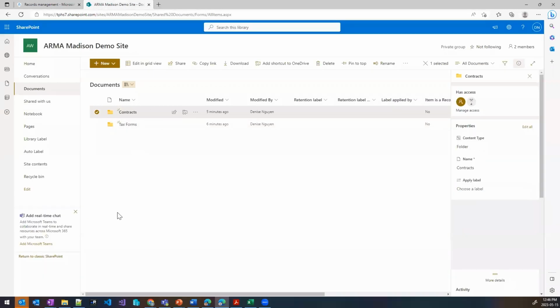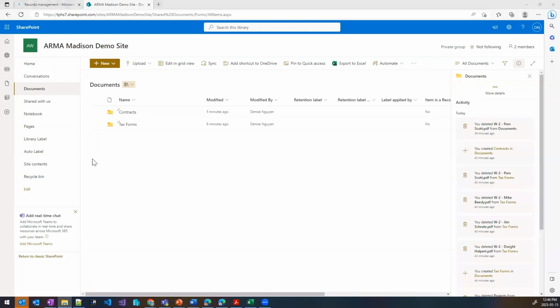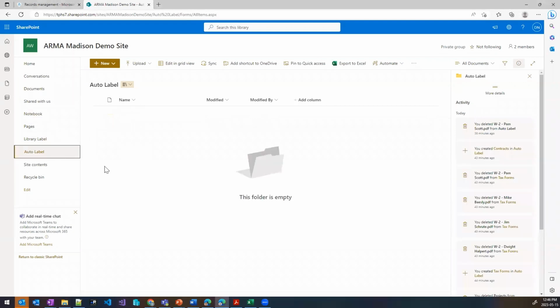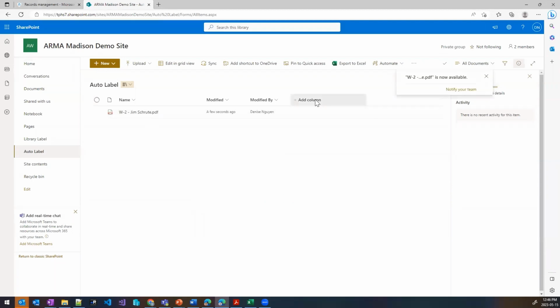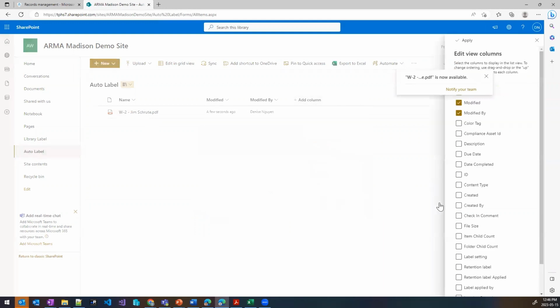Now, obviously, what users could do manually is, let's see if I have a location where I can upload a document here. Tax forms. So what users can do is, let's say I'm going to upload this to the auto label policy, but we have those labels published to this SharePoint site. So I'm actually going to add a column to show the retention label columns here. So I'm going to see the retention label and the label applied column and click apply.